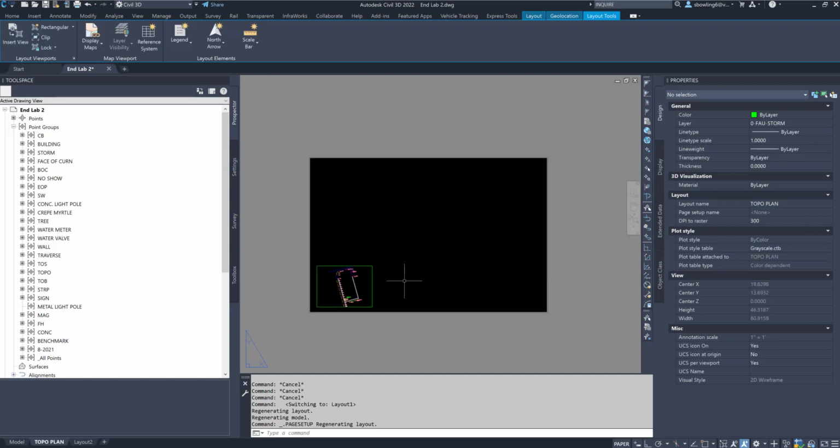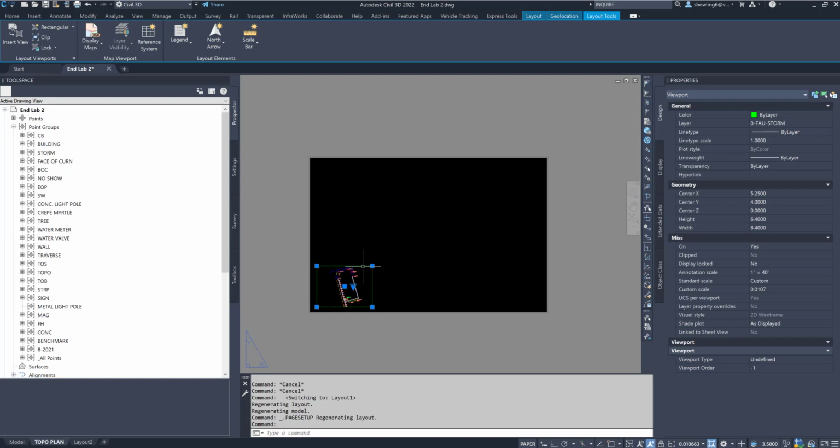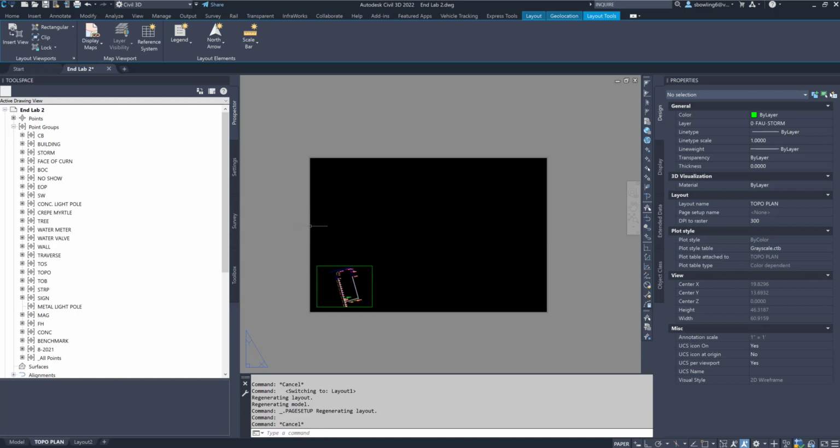Now, this is a 24 by 36 sheet of paper. You don't have a title block in here, but you do have the option to get a title block. Do I want to go ahead and show you title blocks now or later? Okay, real quick, title blocks now. So I am going to save this. And I've already named mine end of lab 2. So I'm working toward the end of the lab 2 exercise.